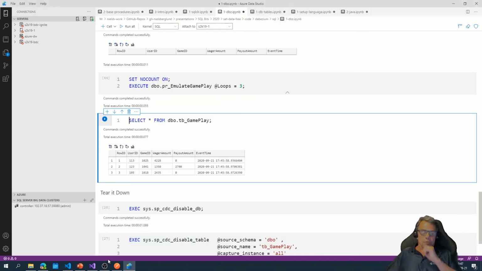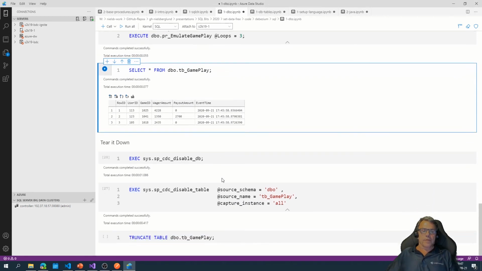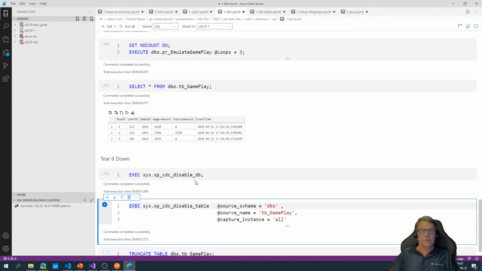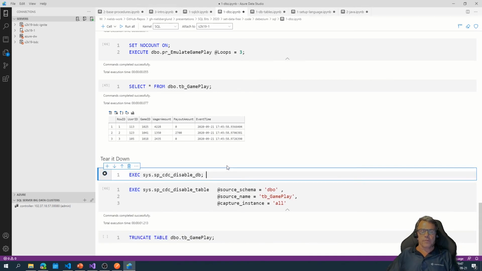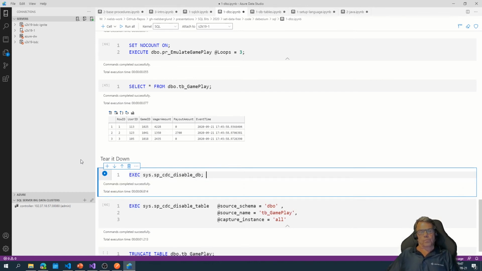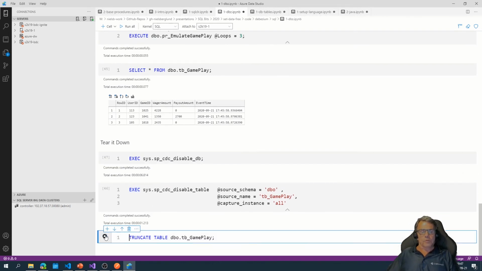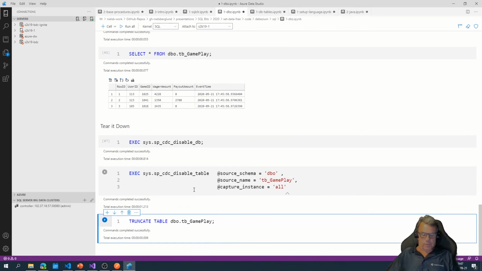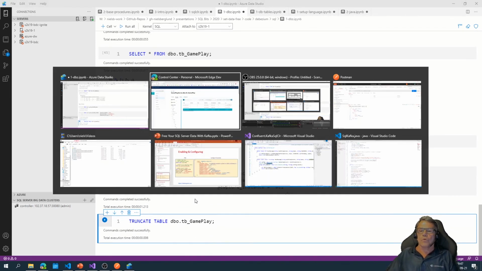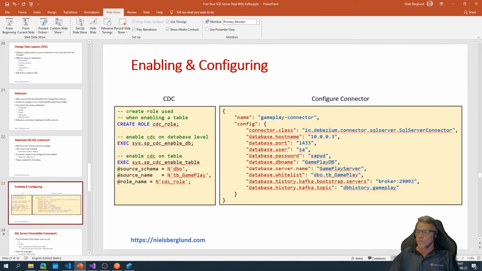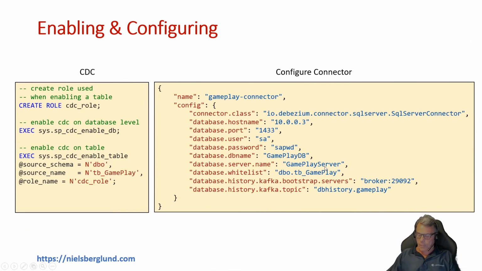Before we do the final bits and pieces, let's tear this down. We're disabling CDC on the table, disabling CDC on the database, and truncating the table. So nothing there, right? Let's go back to slides for a while.